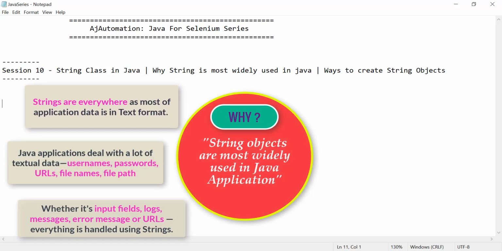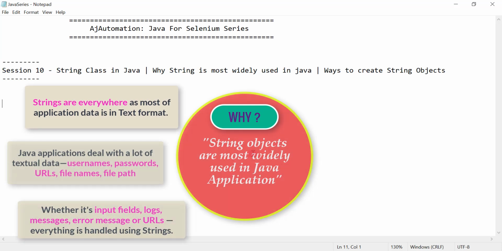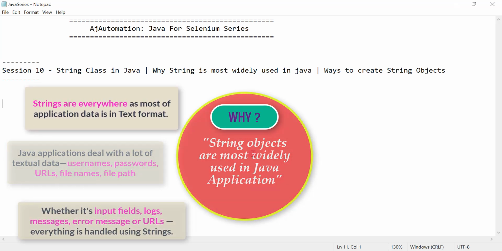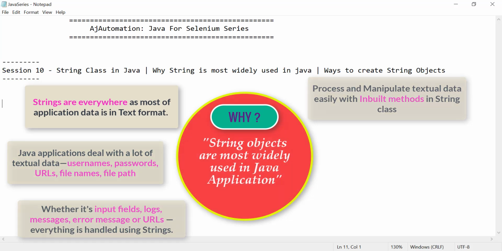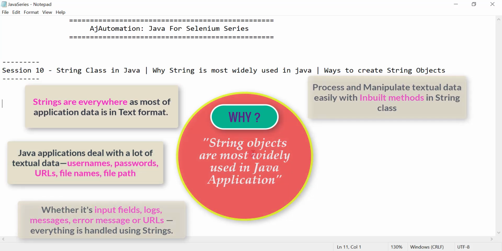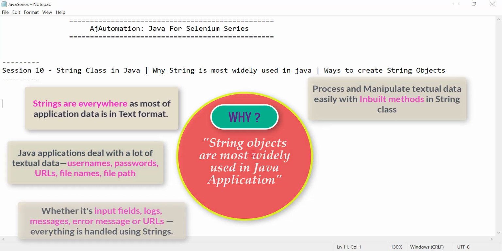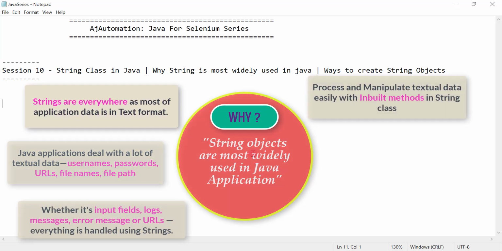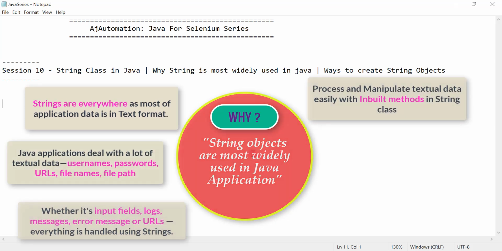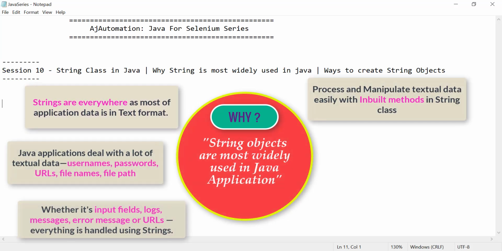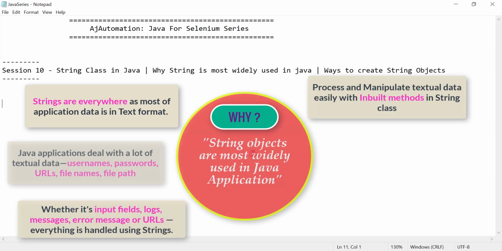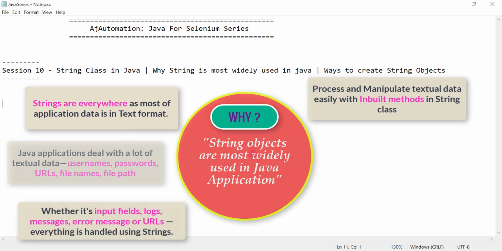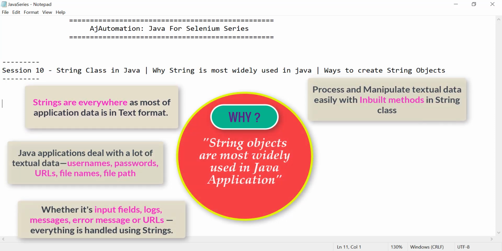Java provides the String class, and by using this class and its inbuilt methods, we are able to handle all this textual data. We can store the data, and process and manipulate it very easily using the inbuilt methods in the String class. With the help of String objects, handling text becomes simple and powerful, and manipulation becomes very easy due to the rich set of built-in methods.